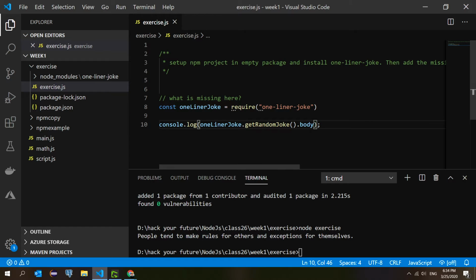So that's the exercise from the previous part. And now we're going to do some more coding. So I hope you're excited.